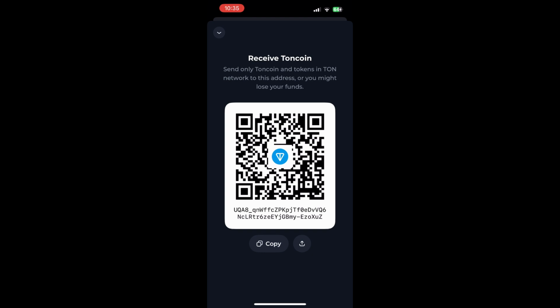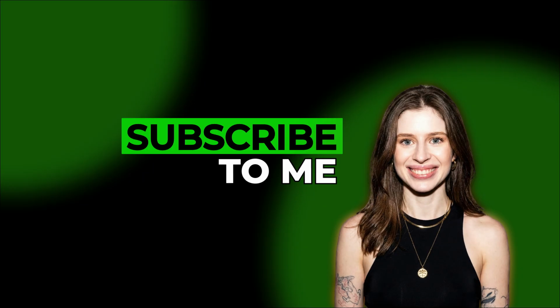If you want to view the memo of a completed transaction, open the transaction from your history in Tonkeeper. Tap the transaction details and look for the comment section, which shows the memo that was included with the transfer.